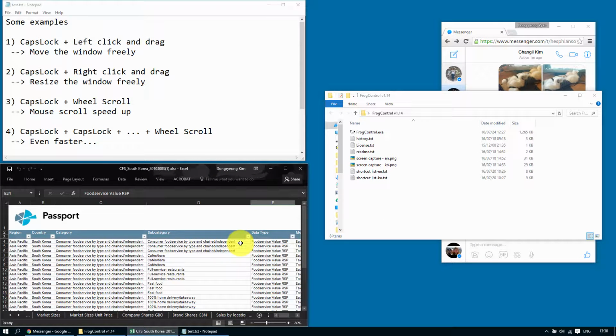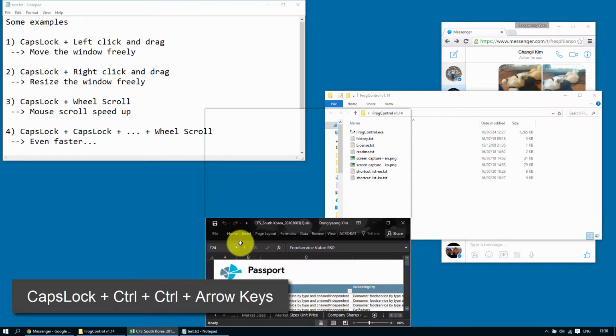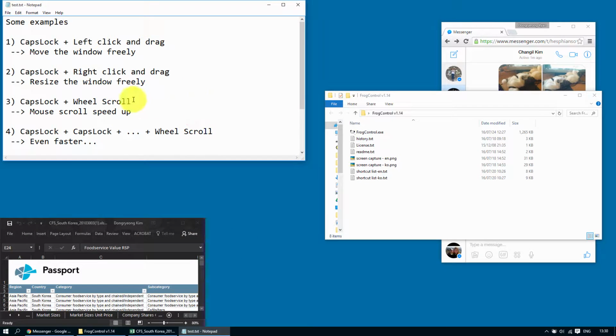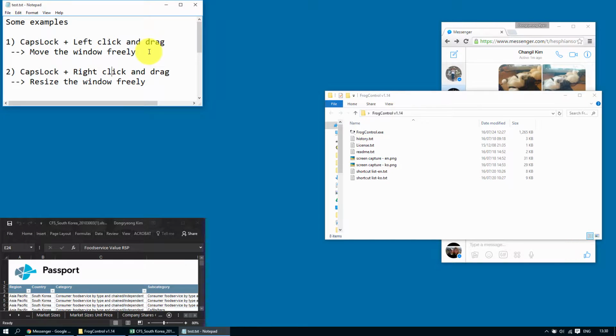And if you want to make it even smaller in a smaller grid, then you have to hit the Control key twice while holding the caps lock key, and then you still need to hold the Control key. Okay, I will try. 2, 3, 4. Okay, let's click this one to activate, and let's try. 1, 2. So even smaller. You can make it even smaller, but maybe not really necessary. Okay.